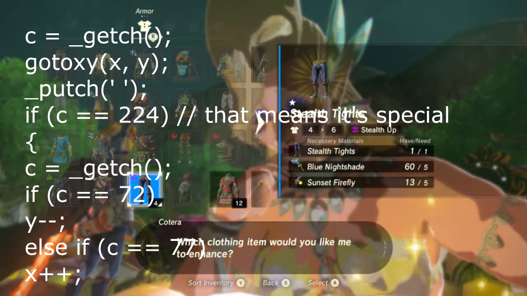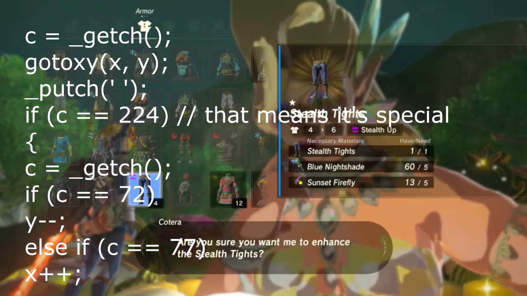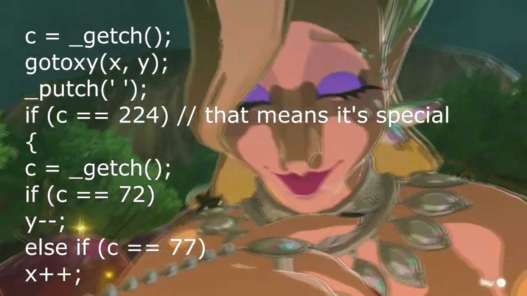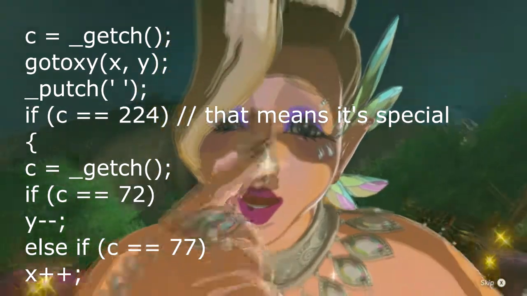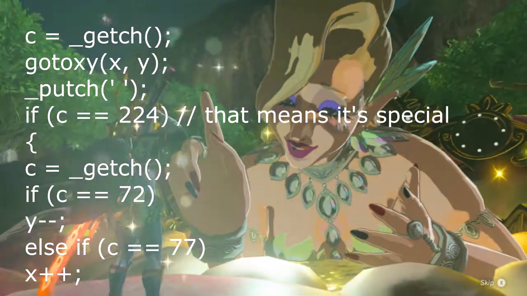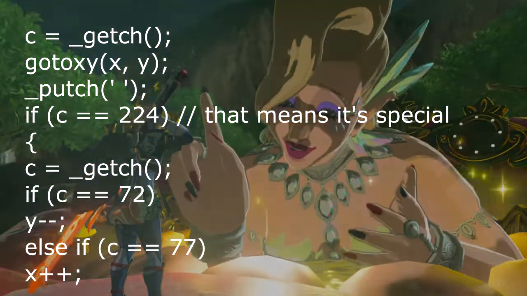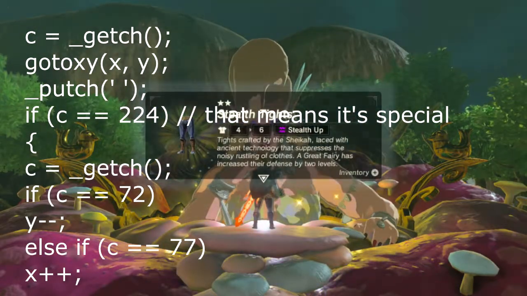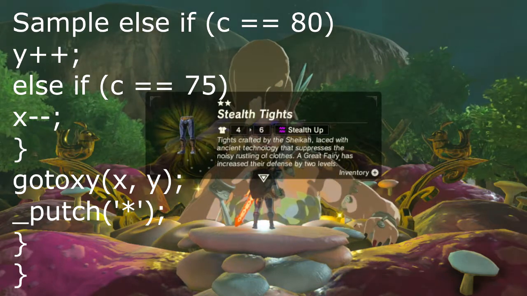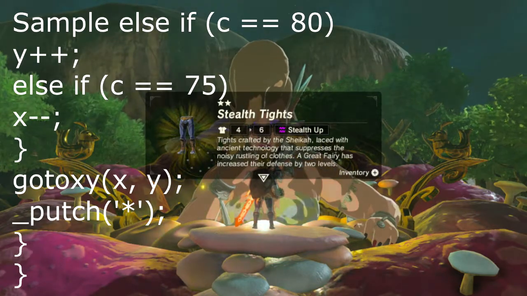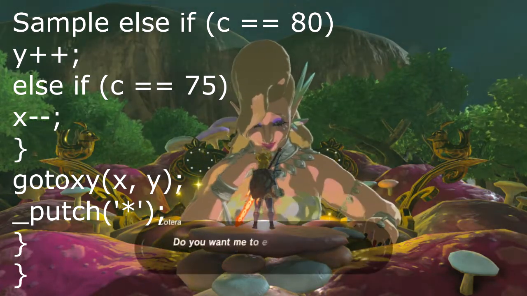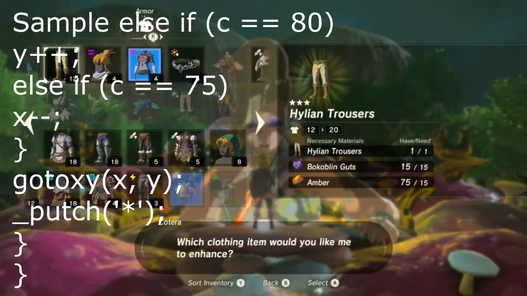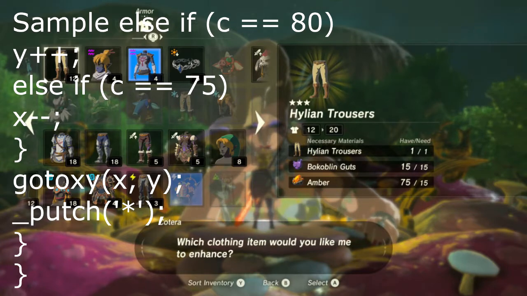So this essentially means that you can move up, down, or whichever way this is actually pointing to. So I'm pretty sure that's pointing up. 72 is pointing down, and 77 is pointing to the right, 80 is pointing to the left, and 75 is pointing up as well, or to the right.